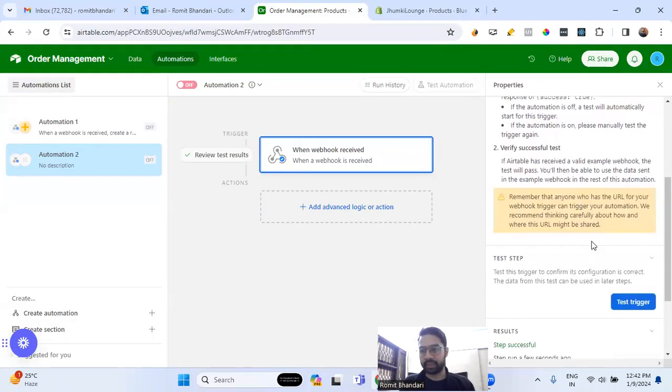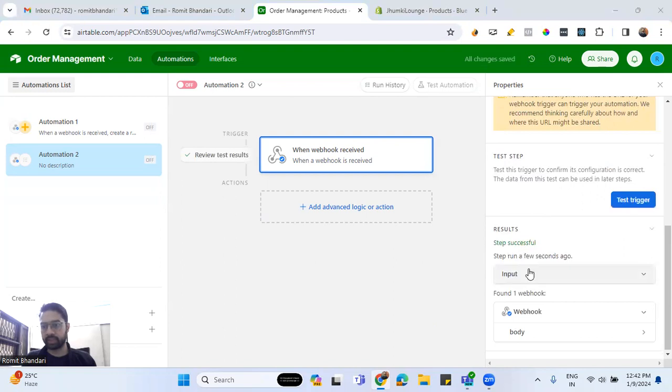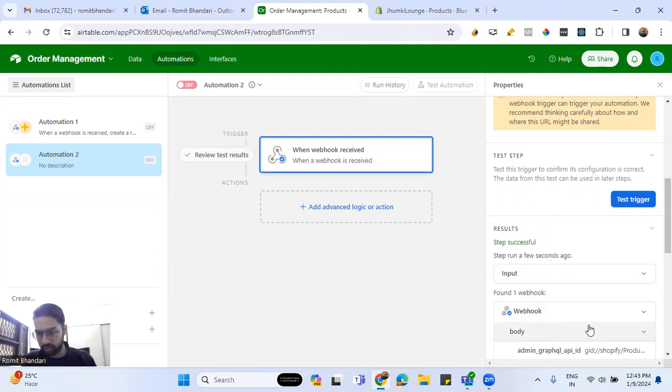Let me quickly test this trigger. To test this trigger, I have to click on the test trigger button, and I see step successful. That means we indeed received some data to this URL or to this webhook received option which we selected. And what we can do is check the body.